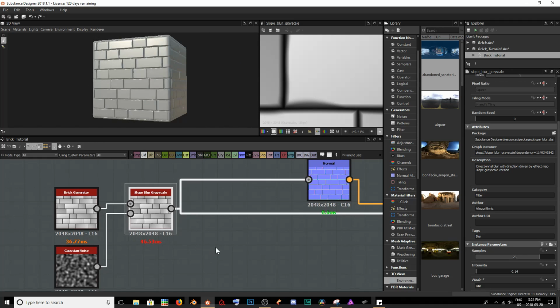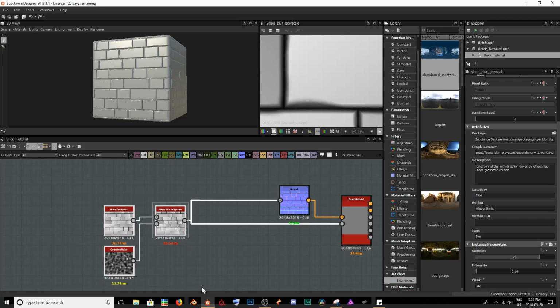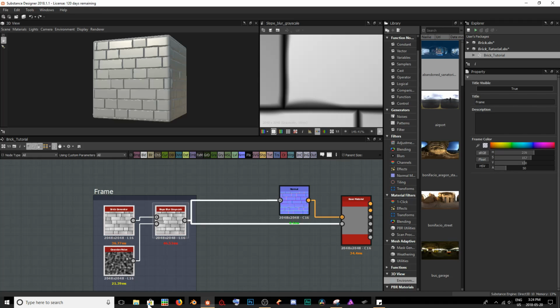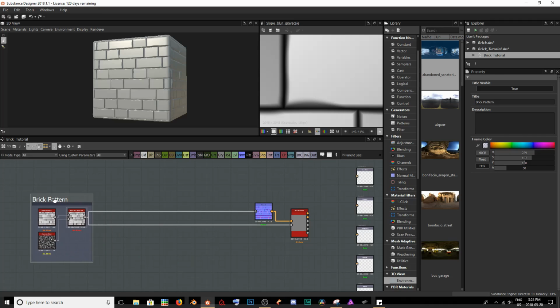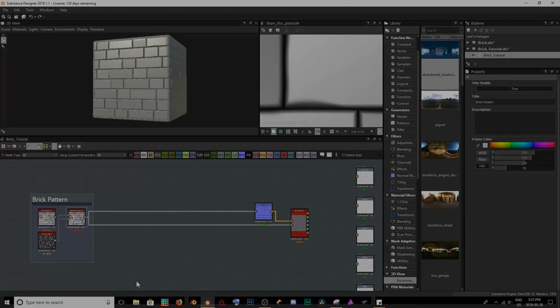And so now that we've got these three done, I'm just going to highlight all of them, and I'm going to come up to this guy here, and we're going to put a frame around it. And I'm going to come up into our parameters here, and I'm just going to type in brick pattern and hit enter. And so now that we've got this framed, we know that whenever we're going to need to find where our brick pattern is, we've got an easy point of reference for ourselves.